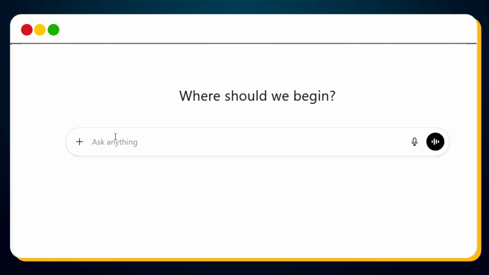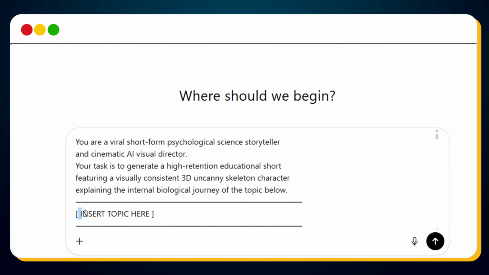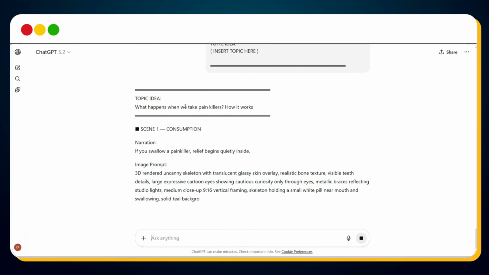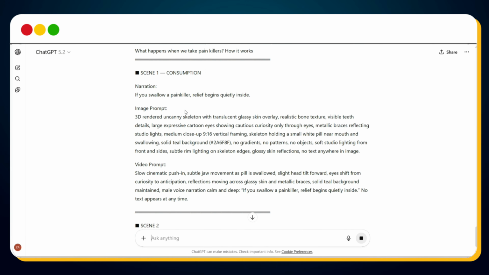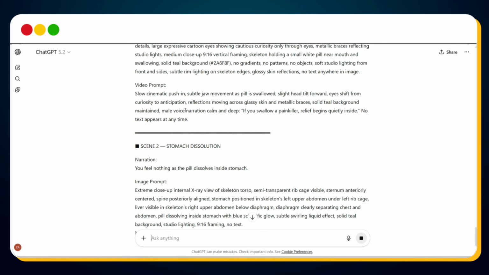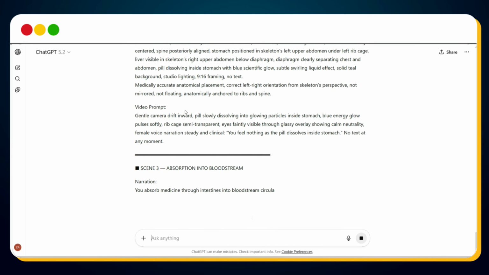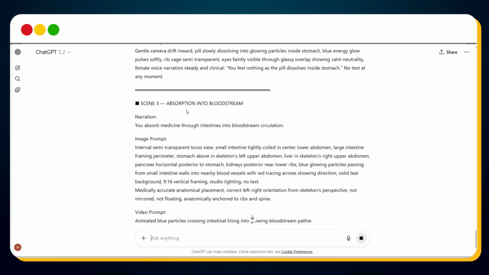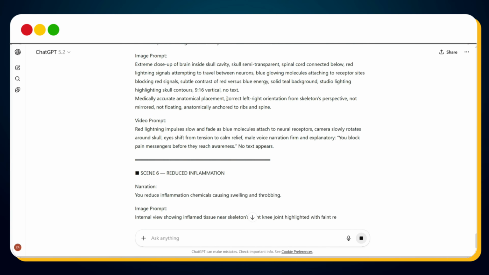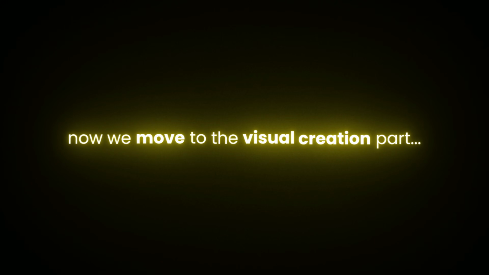Open ChatGPT, paste the master prompt. Next, write your topic idea in this insert topic placeholder. For this example, I'm entering what happens when we take painkillers, how it works. Finally hit the send button, and within seconds, ChatGPT will begin generating complete narration dialogue, scene-by-scene image prompts, detailed video animation prompts. Now we move to the visual creation part.